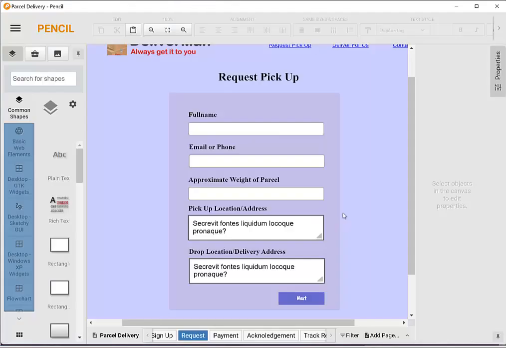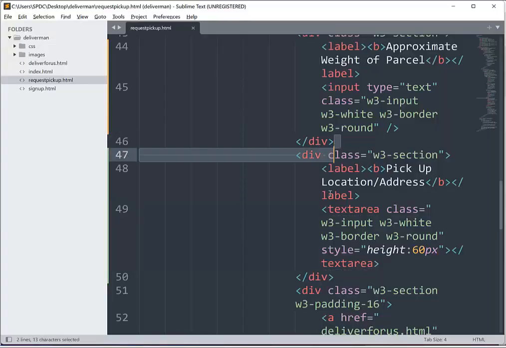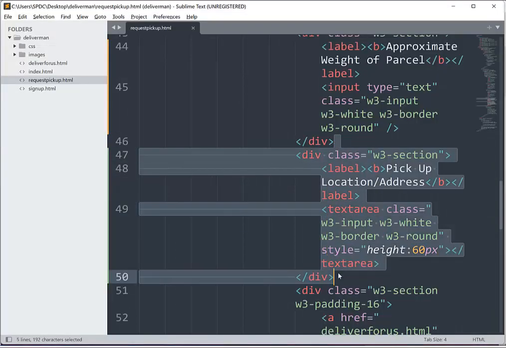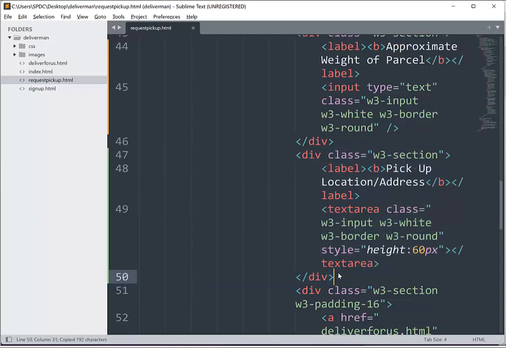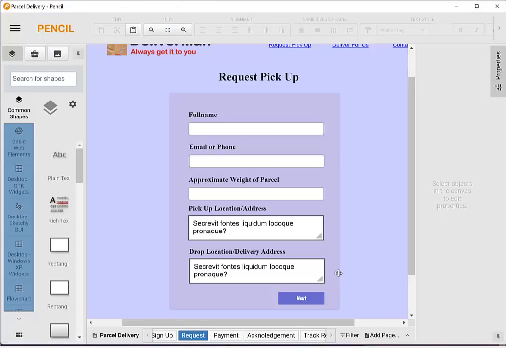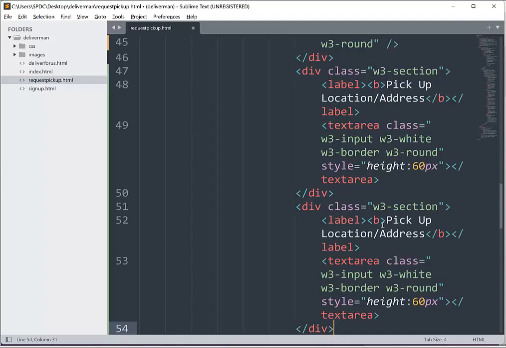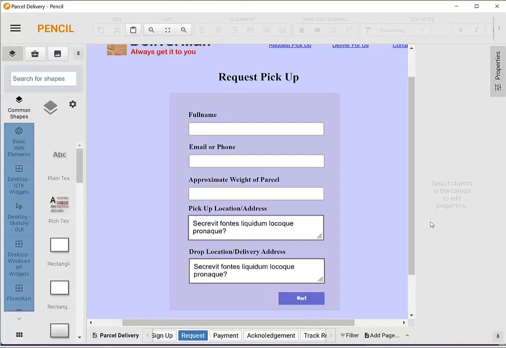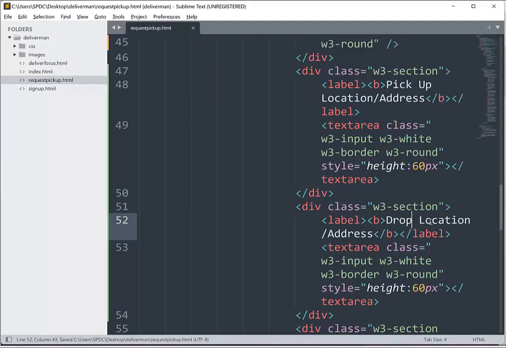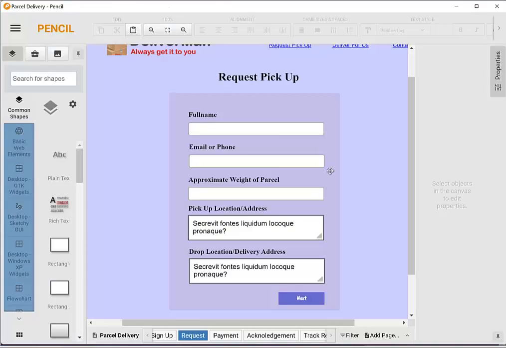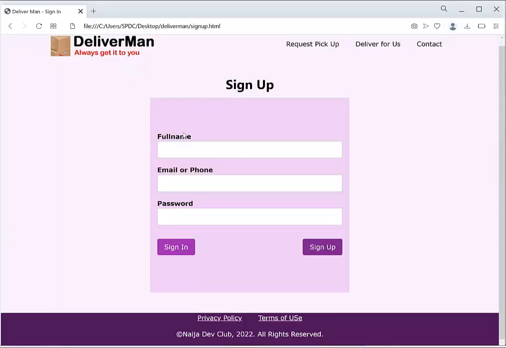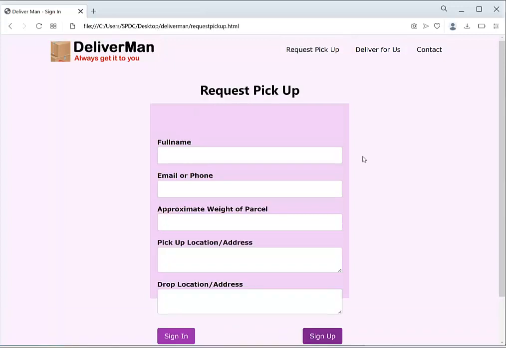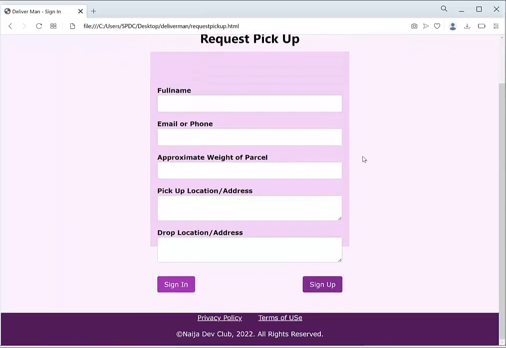Then the next thing, I'm gonna duplicate this section for drop address or drop location slash address, right? That's where the parcel is going. So say drop location slash address. Now I'm gonna open this page to see how it looks. The request pickup page. Oh, here it is.